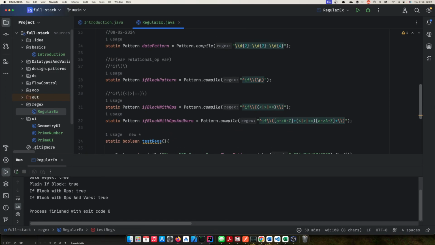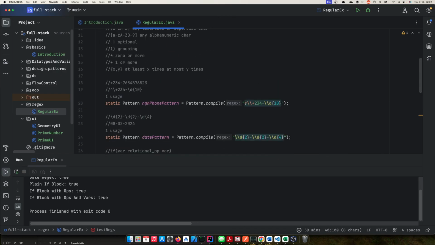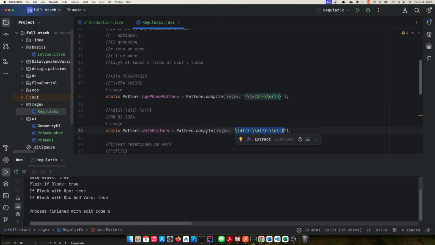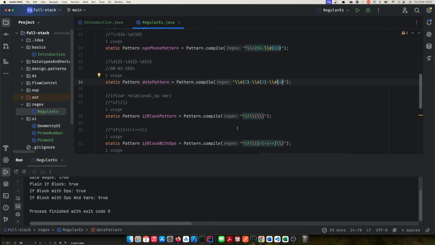So we've moved from identifying just a regular phone number to identifying a date pattern that is of this pattern. If you wanted to do year, month, day the other way around, that means this would be 4 2 2, right? Because you need 4 characters to represent the year, 2 for the month, 2 for the day of the week.